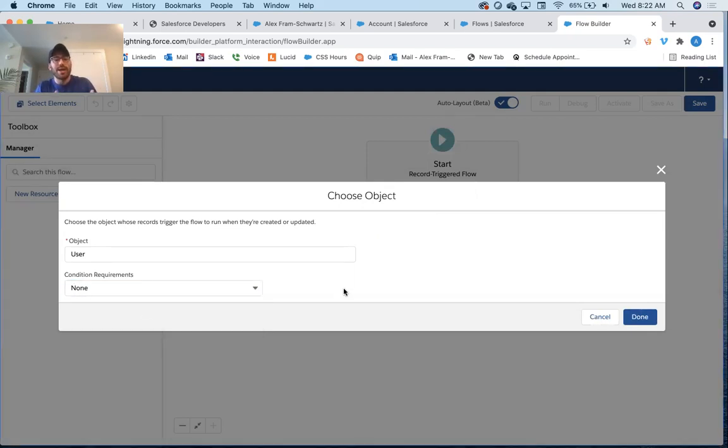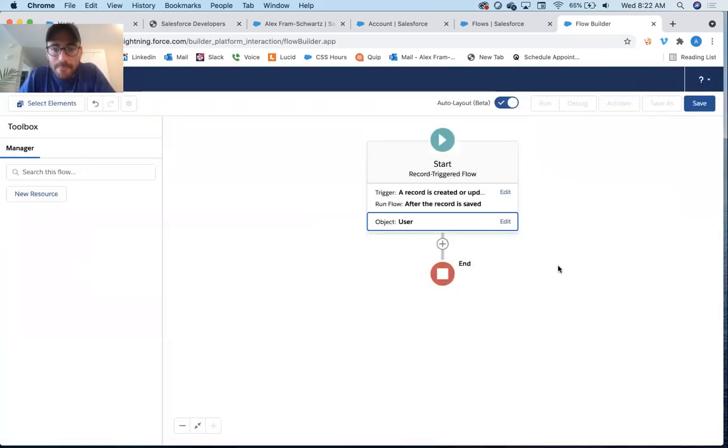We can always go back and refine this to include the criteria for basically all of the different events that would lead to this flow needing to be fired. But to keep things really simple and clean, we're going to select none here. All right, we're ready to go ahead and get started.